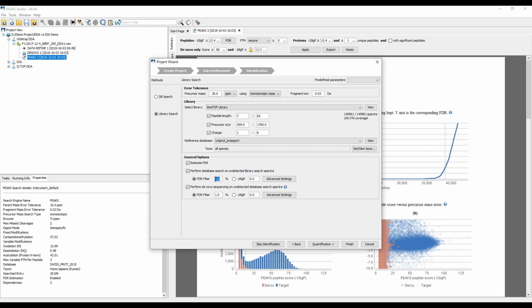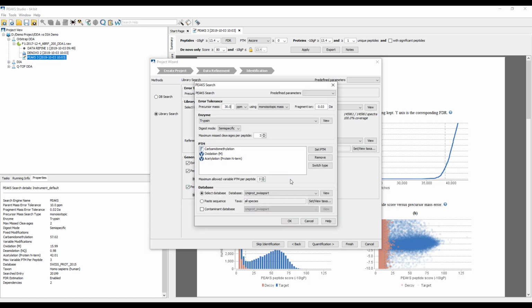Or, change this filter to be more or less stringent. Also, set up a de novo sequencing analysis on unmatched spectra to identify peptides missing from both the spectral library and the database. Click the Advanced Settings button to fine-tune the parameters of these searches. You're then ready to start your search.